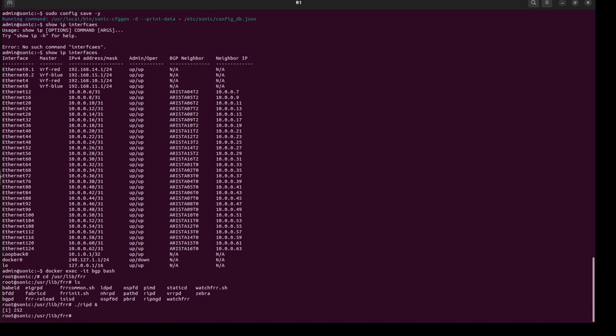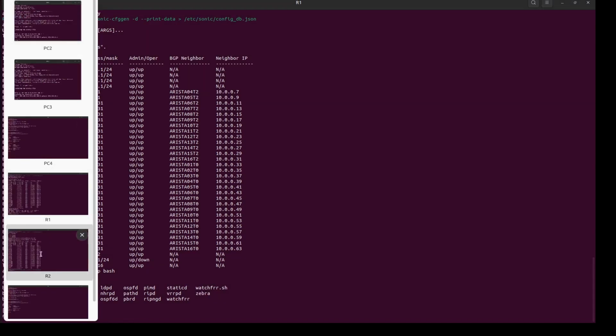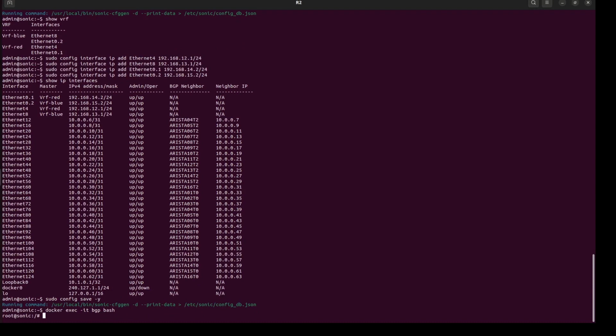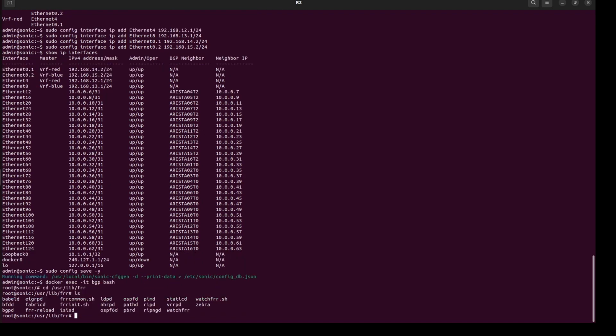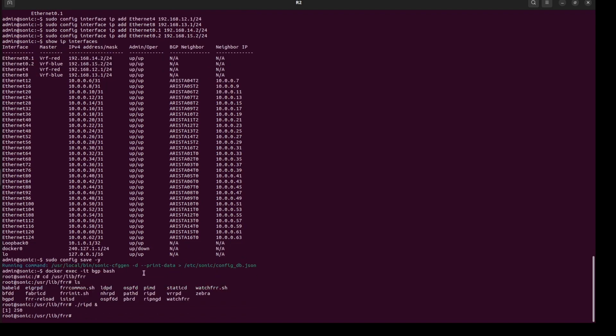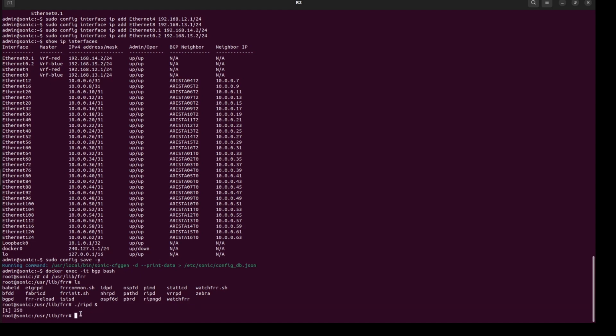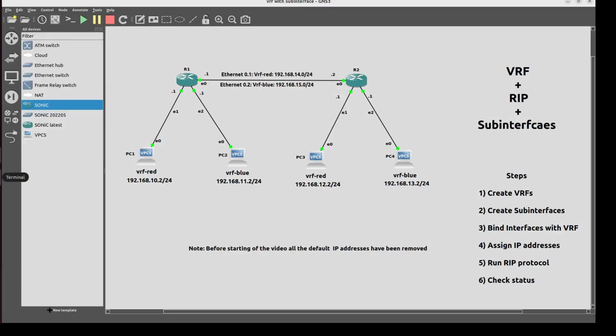Now I will repeat the same steps in router R2. Docker exec -it bgp bash, cd /usr/lib/frr, ls. Now, as we can see here, the RIP daemon is running in the background. I will go into the router R1.